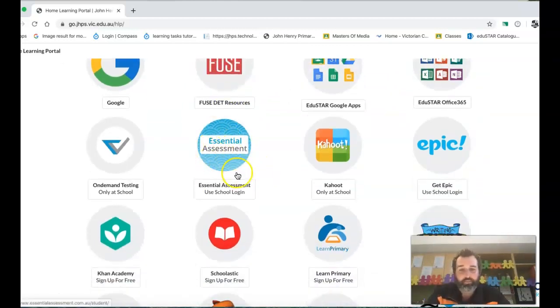Moving through, we've got essential assessment, a lot of these things that we use at school. So you'll have different users, logins and things like that, which should be in their diary. If they're not in your student's diary, email the teacher. Through Compass, you can email the teacher there and they'll send you through the login details for the students. But for kids that have been here for most of this week, they should have them in their diary.